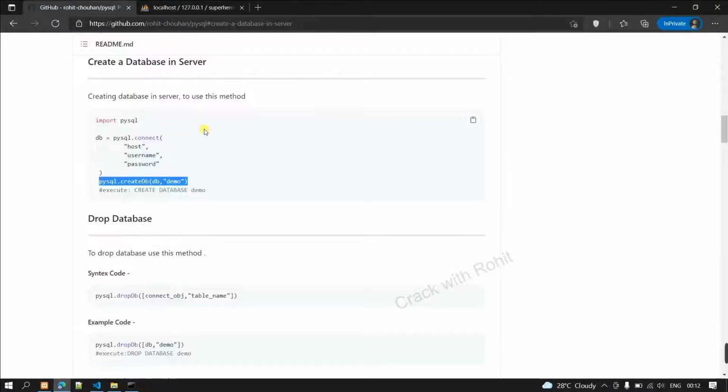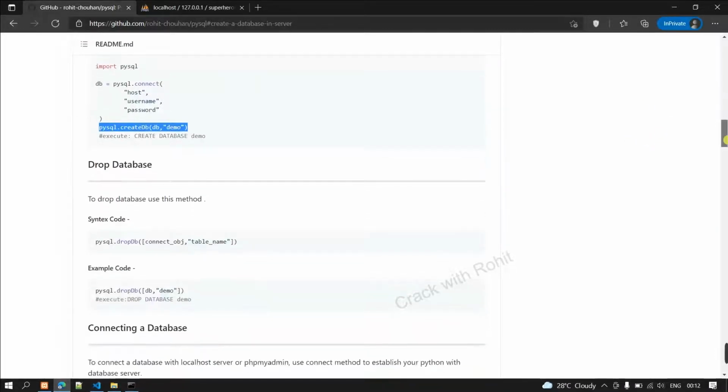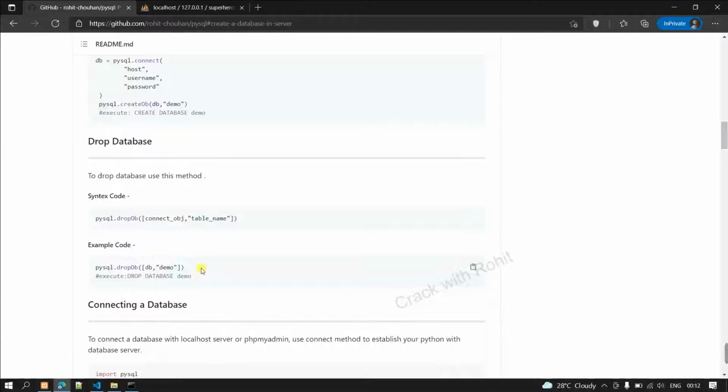Okay, now next is how to drop a database. So the code for dropping a database is here. We have to see here, there's something different.